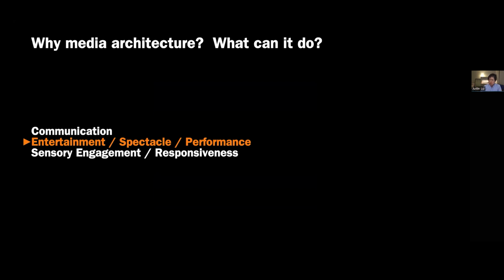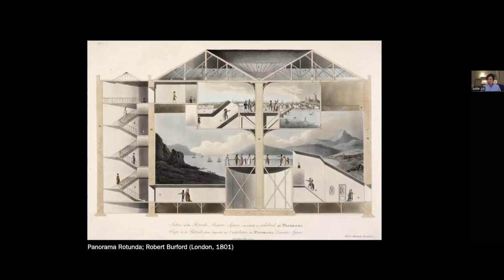Moving on, and related to that last project perhaps, a second thing that media architecture can do is entertain. Provide spectacle and connected performances. And again, there's a history of this. In the days before cinema, there was a building type you might know called the panorama.